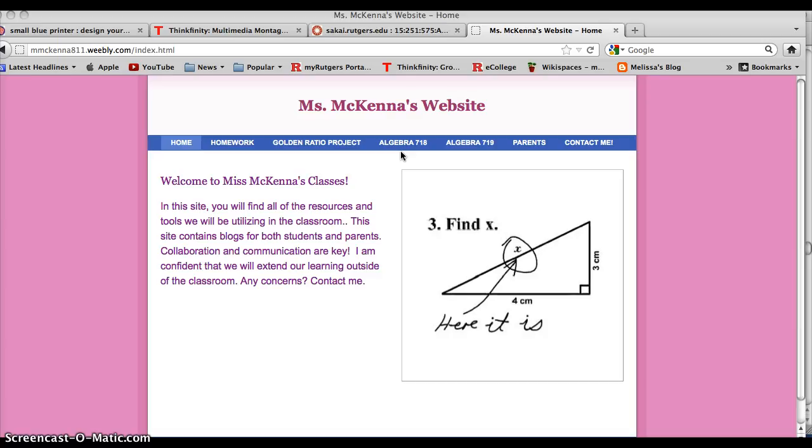For my project, I am going to try it on the Algebra 718 class because the Algebra 719 class already passed this unit, and this unit is on rates and ratios, and the culminating project is going to be the golden ratio project.